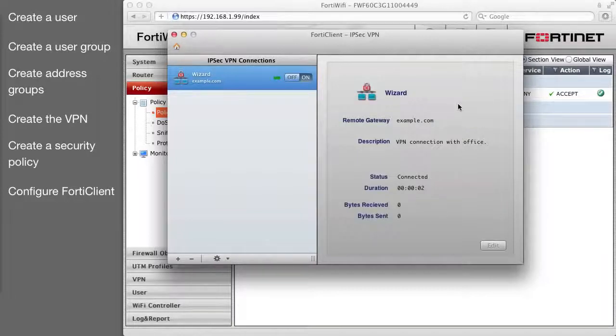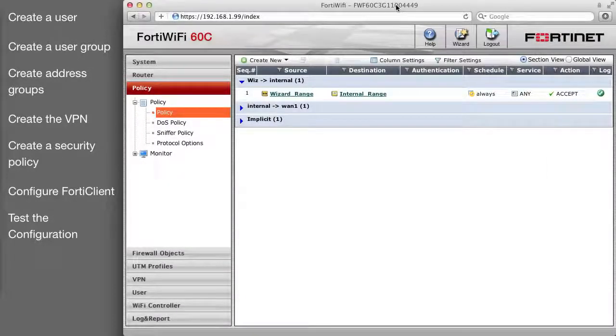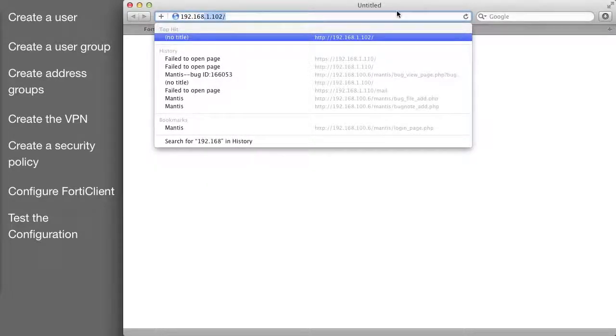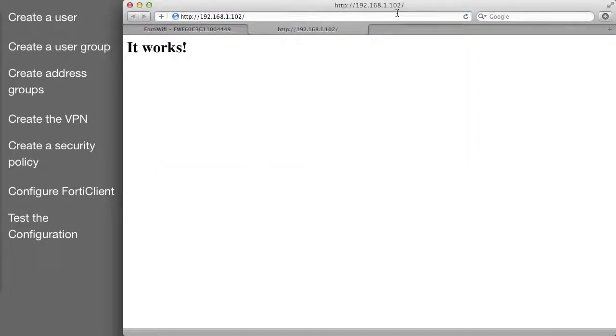If the connection is successful, the status says up. Duration reflects the elapsed time since connecting, and the increasing byte count indicates traffic flow through the VPN. In this example, a simple web server is running on the internal network, and browsing to its IP address shows that the VPN connection is working correctly.